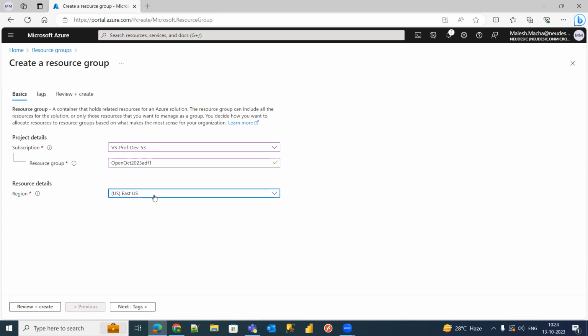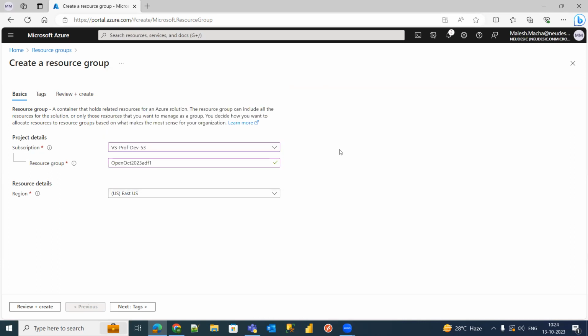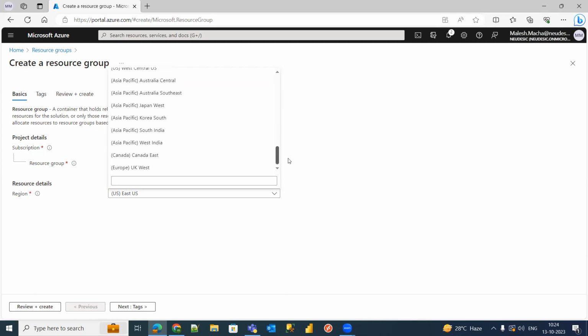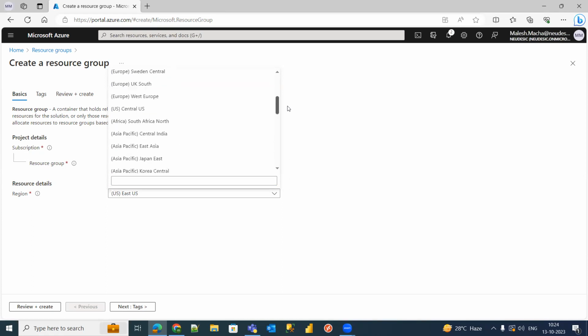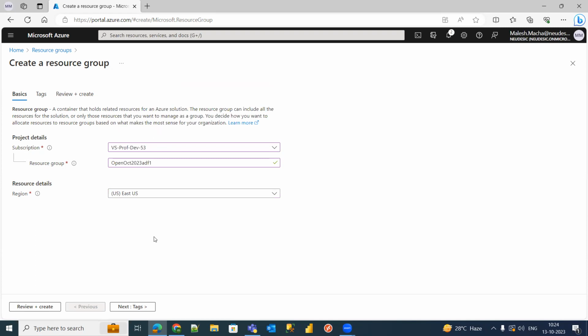And the region. Why is the region important? What is the importance of the region here? By selecting this region, you are telling Azure that all the resources should be created in the server located in this location, such as East US or Central US. If you want to create your server in the UK, you can. Depending on the location you choose, it will go and create the servers under that location.